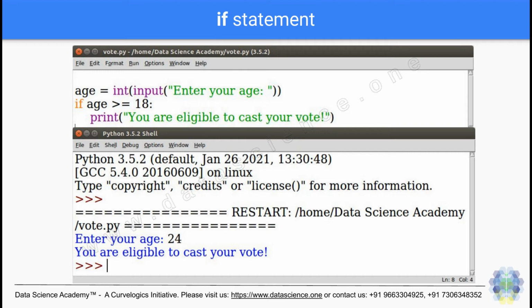In case the age is less than 18, Python will not give an output. To have another statement printed, we can use the if-else statement. We will learn more about it in the next section.